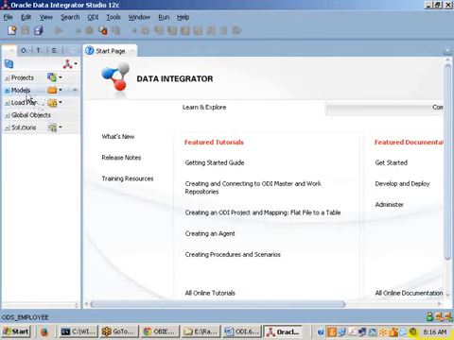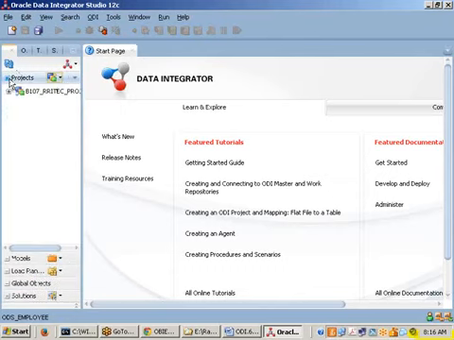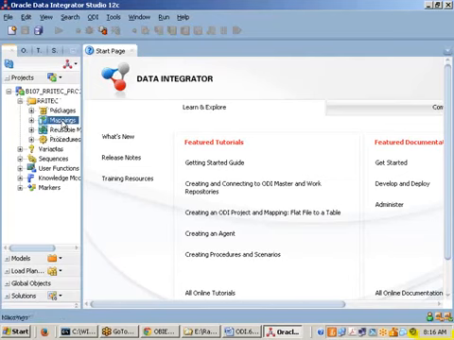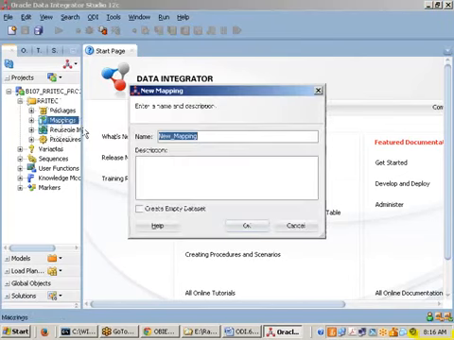Expand the projects. Expand the project, then expand the RRA tech folder. Right click on the mappings, then New mapping. Then give the name as small m underscore split.